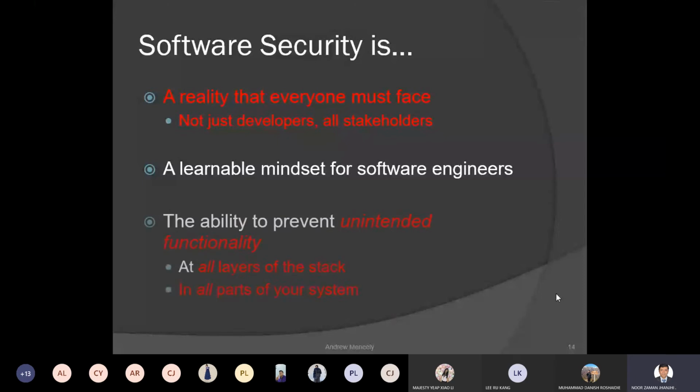Now we realize that this is the reality for everyone, and everyone has to face it. We must face it, not just the developers, but all of the stakeholders. If it fails, the consequences will be faced not only by the developers, but by everyone: the owners, the security engineers, the end users and customers.